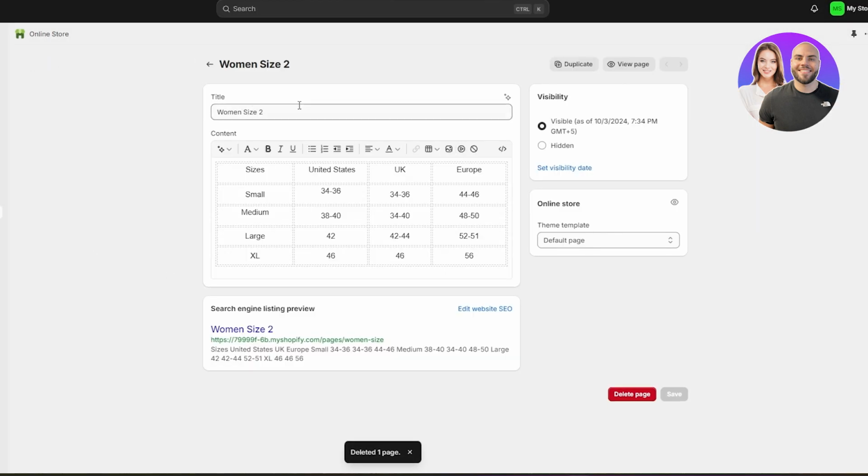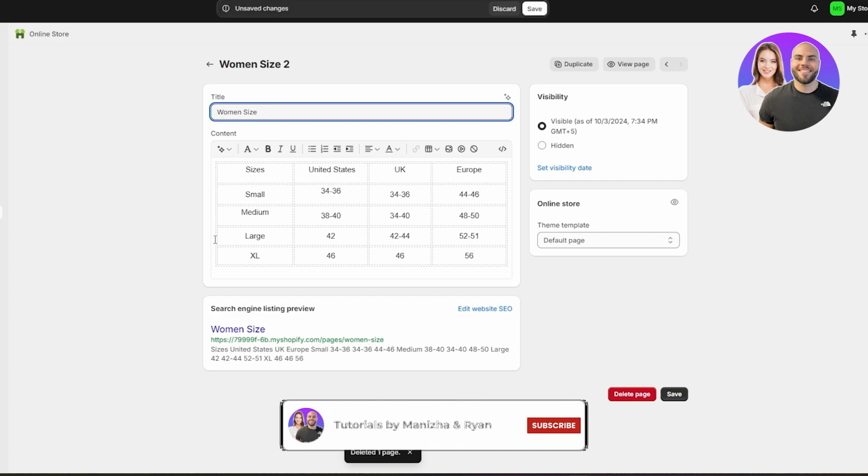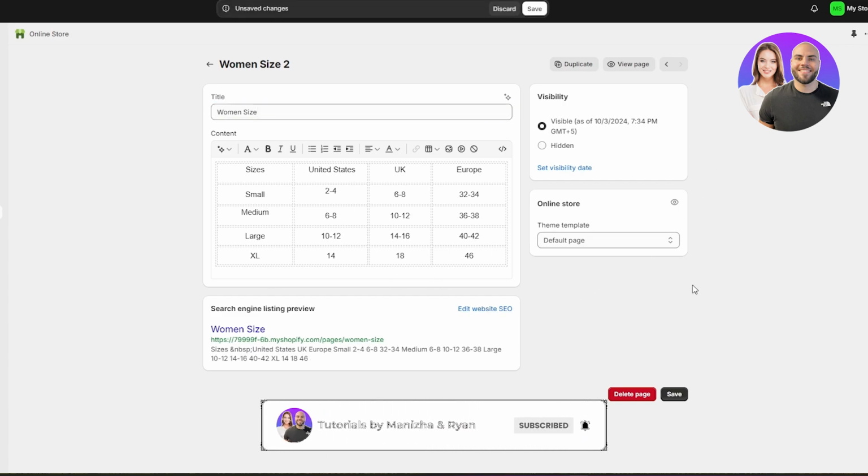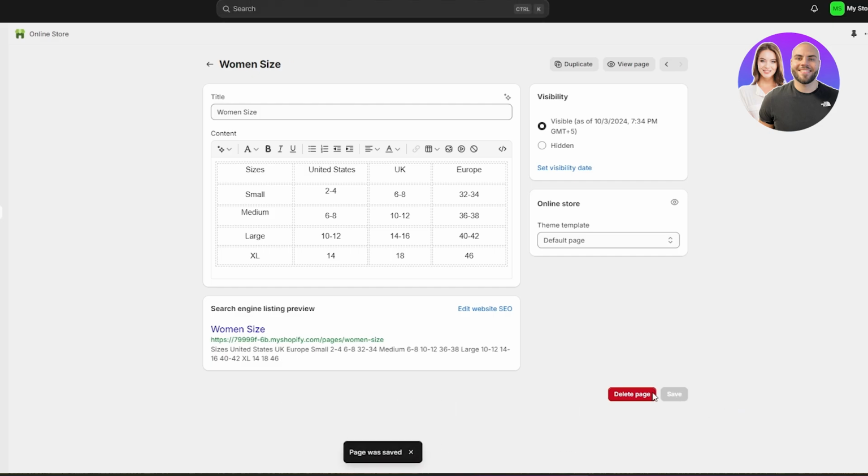Now, since we have this one, we'll just go ahead and fill out the values so that we don't have to change anything. And there we go. This is now the size chart for women, and we have it. So now we'll just go ahead and save it. So there we go. We now have a size chart, and now we can go ahead and implement this size chart within our Shopify store.